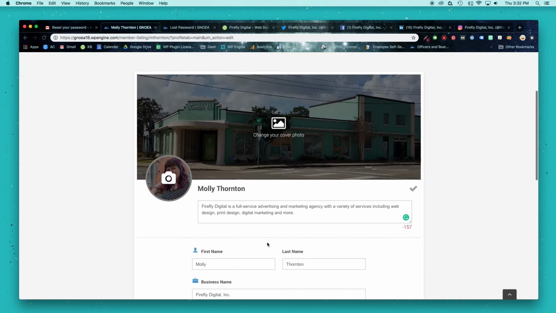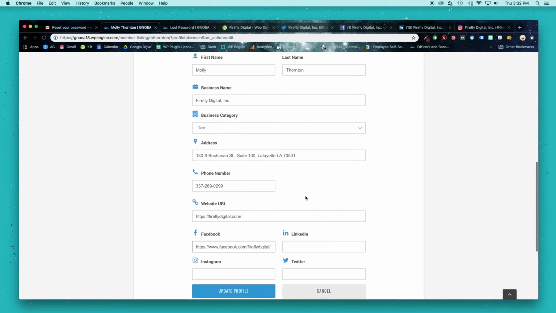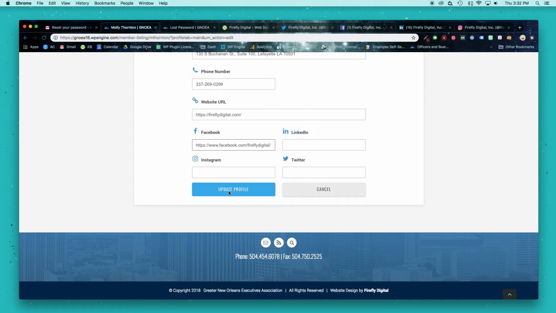So once you've got all of your information and this looks good, you can either click the check mark, or you can go down here, and I recommend hitting update profile. This is going to save all of your information. So if you make changes and you don't hit this button, it's not going to save it. So make sure to hit this button after you make any changes to your profile. So let's do that.